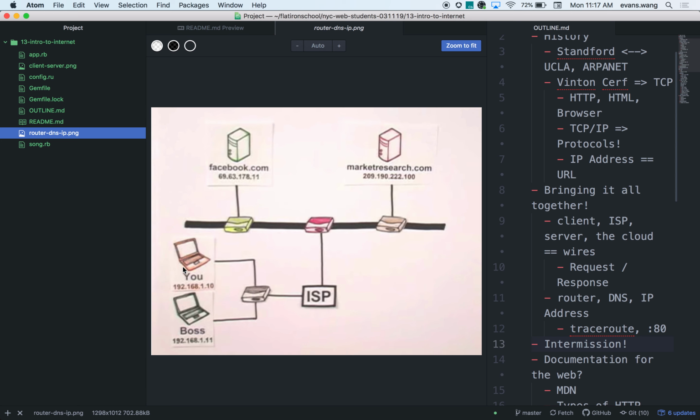Cool? Are there any questions as to routing, DNS, and what it sort of looks like? This happens at the speed of light, so you can't really trace your request, you know what I'm saying? Visually.